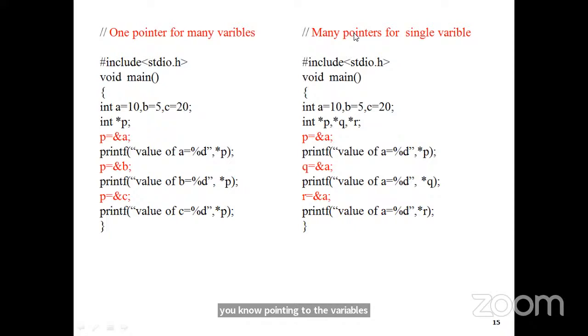Yes, address is same. Very good. Here address is same, because we have 3 different pointers, but the address will remain the same, because it is the address of A, address of A, address of A only. That is why it is pointing to the same value. So this is something about many pointers for a single variable.